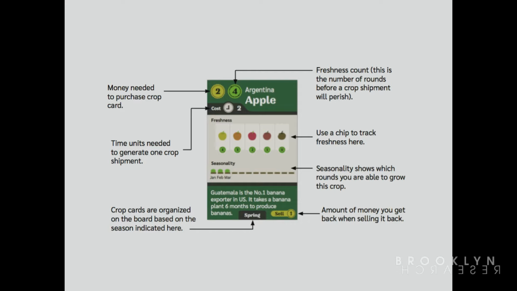You can't grow it when it doesn't exist, and I hope that it would help students learn about how we still have certain fruits like bananas or apples in the winter when it's not something that's in season locally. We also have some facts on the bottom of the card. And you can also swap out your cards for new cards by reselling them, which is the price indicated on the bottom.